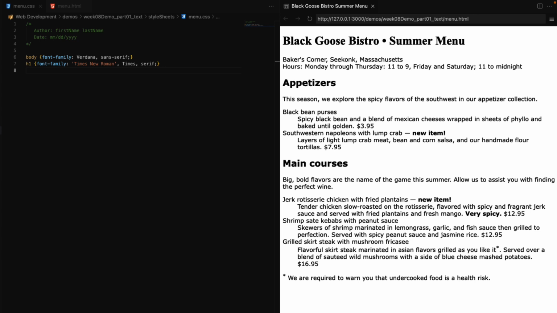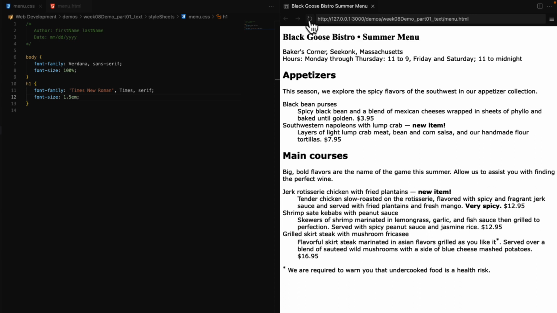This time I'm going to set my font size property in the body selector to 100%. And I'll make my H1 1.5 times larger than the inherited body style by using that 1.5em. And I'll save my changes. Now I'm going to size my H2 elements to be whatever their default size is. In this case, I'll use 1em.